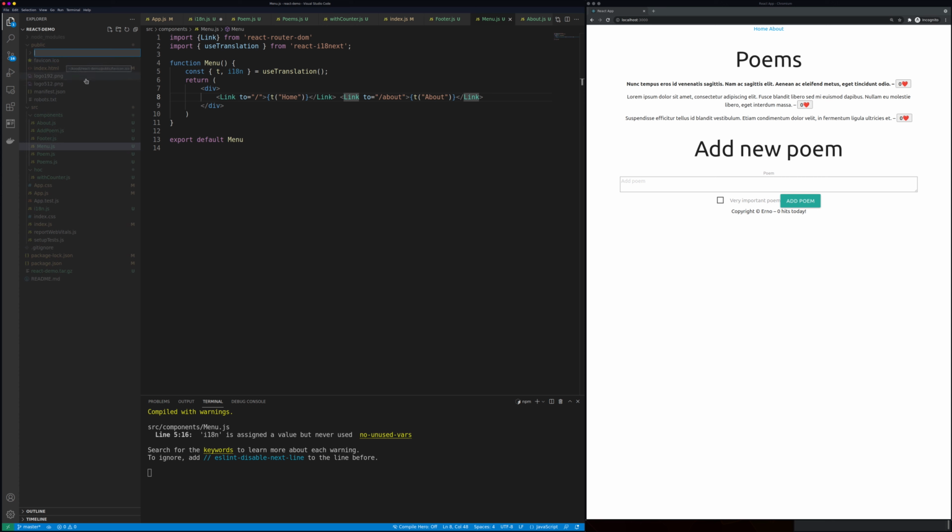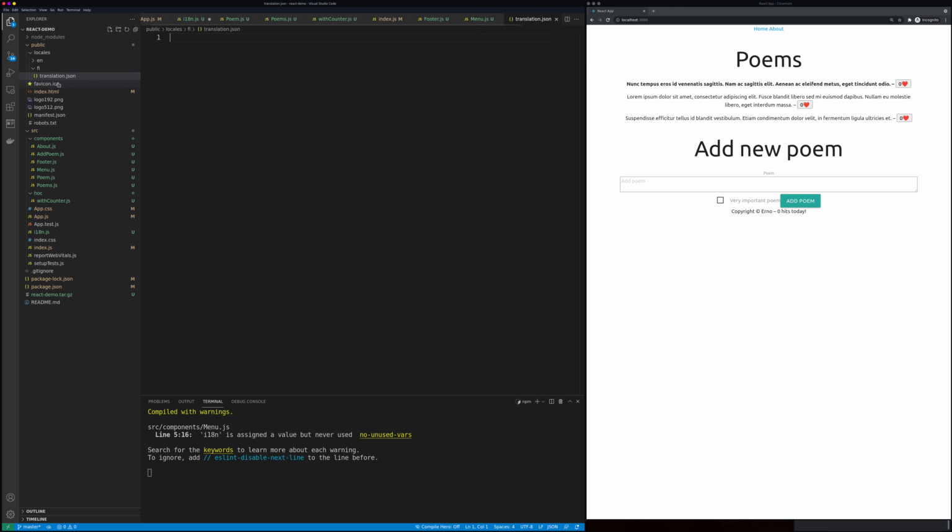So let's first add a locales folder, and then those folders that we are translating. So let's have a Finnish translation and an English translation, but the English is of course now here already. So let's go with the Finnish one and add a file called translation.json. And then I will just copy paste translations here. So we have this home and about.